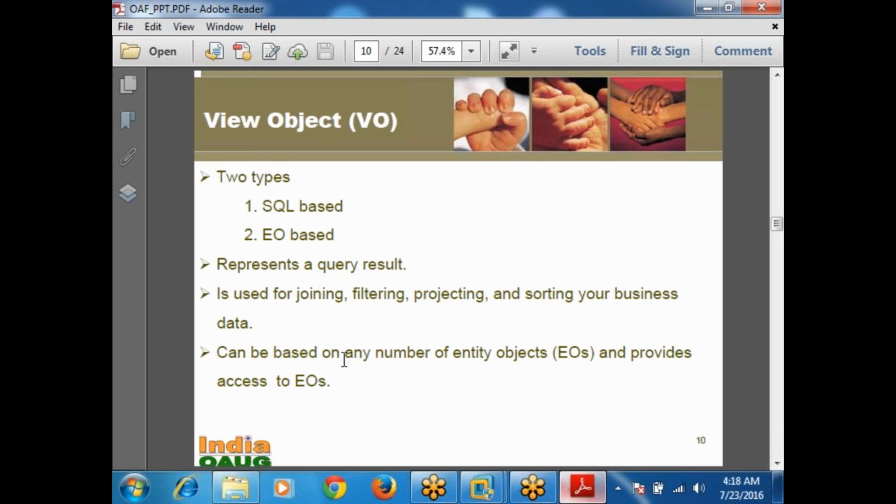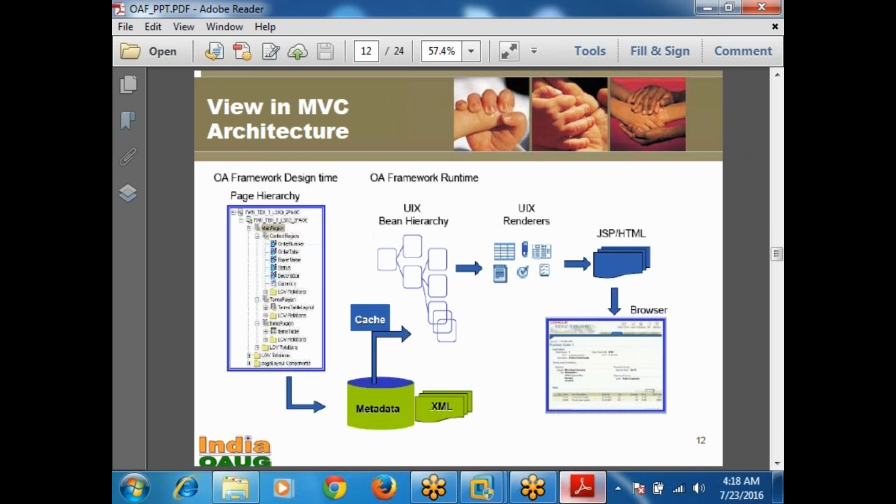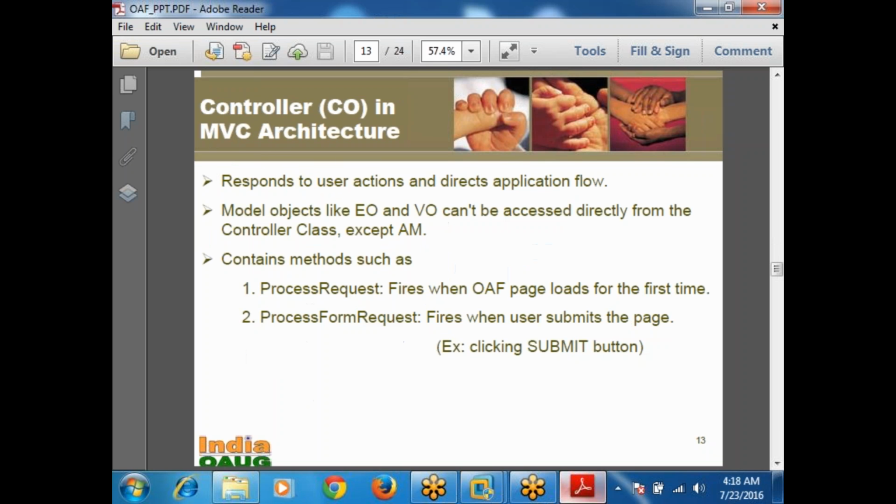Okay, fine. Next, AM contains only view objects. Every page must have a root AM and it handles your transactions, nothing but your database transactions. This is the MVC architecture. This will be clear once we develop a couple of pages.